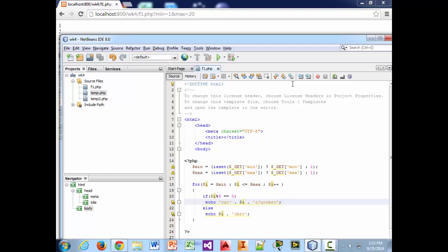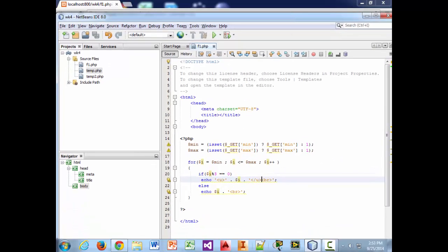So if I go back here and do this 1 to 20, simply you see 3 is underlined, 6 is underlined, and so on. Any number that is divisible by 3.